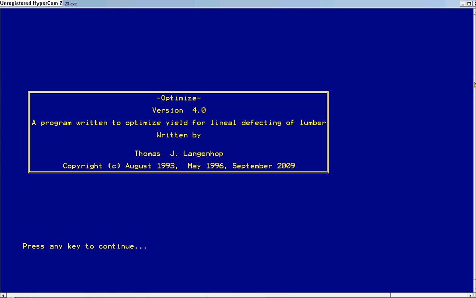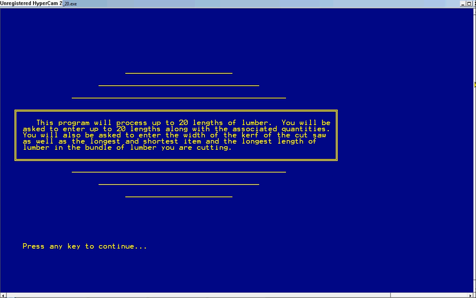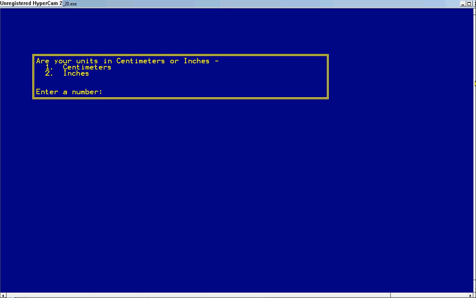This, of course, is the optimizing program. We're going to demonstrate how this works now. So the first thing we're going to do is input the data, and then we're going to show how the program operates. A little bit of verbiage discusses what the program does and what you need to do. You can read that at a later time.